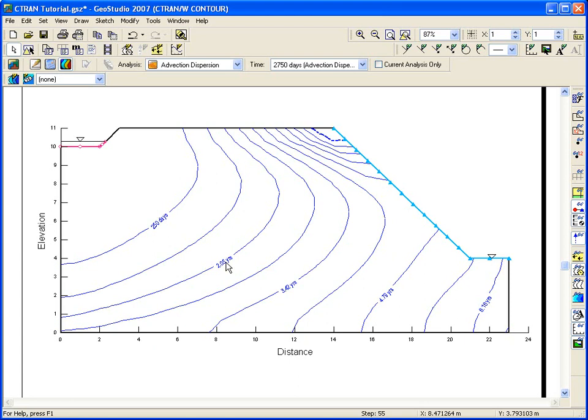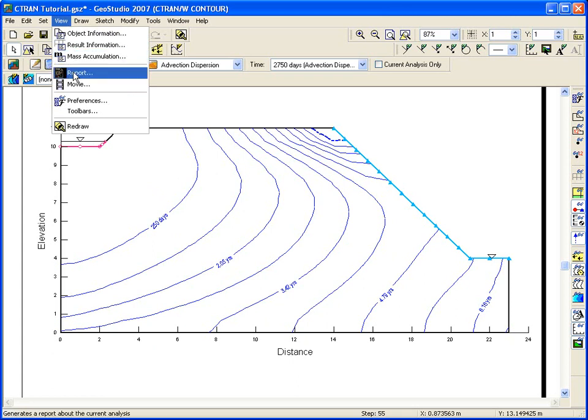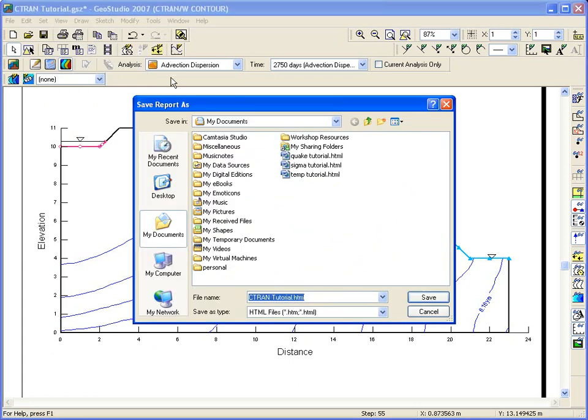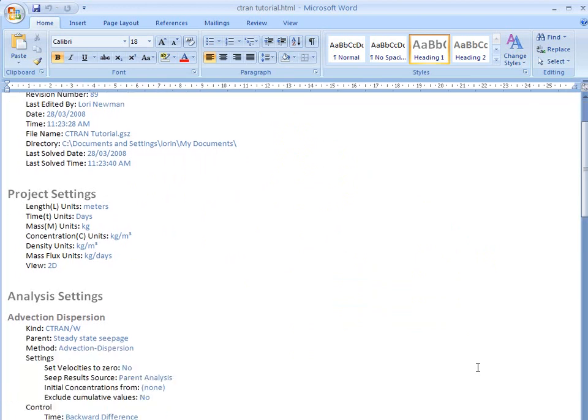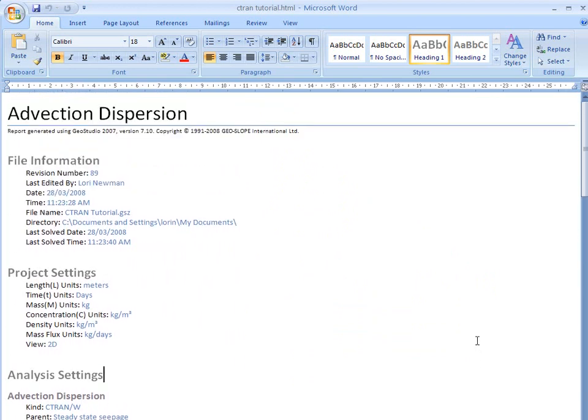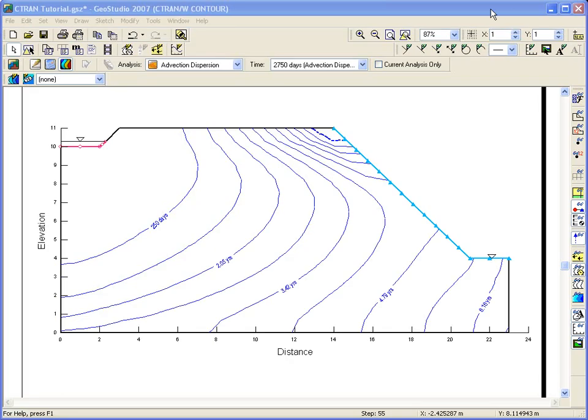New to GeoStudio 2007 is a reporting feature. If you need to generate a report of your input, select Report from the View menu. Once you save the report file, your default word processing program will open with a generated report. You can now insert pictures, apply style templates, or add and delete data.